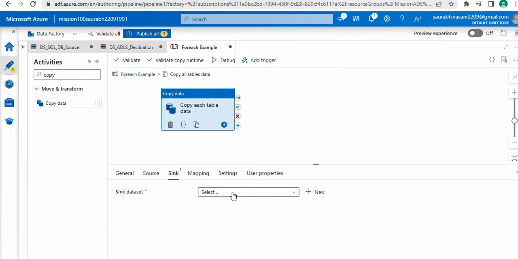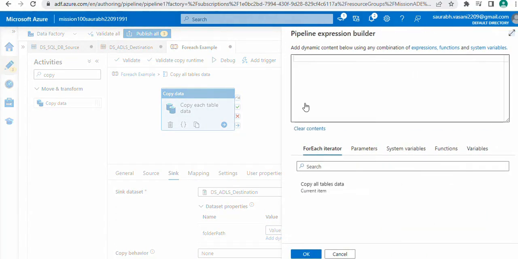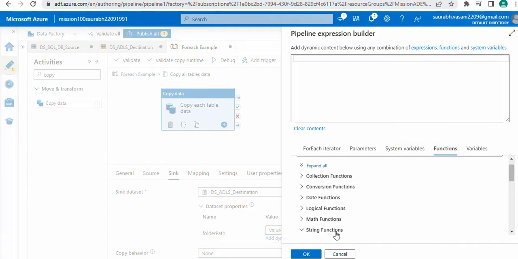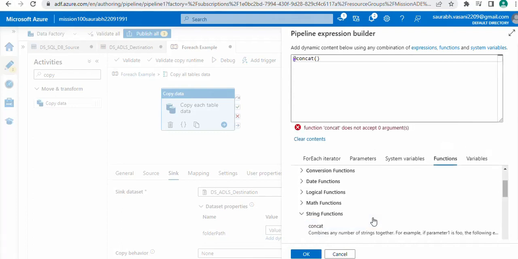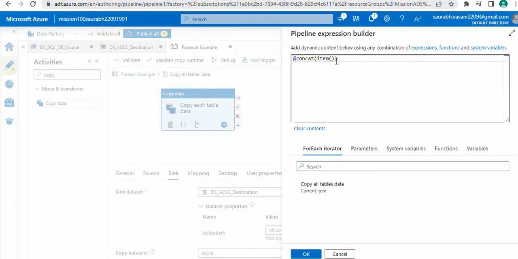So go to the sink, select the dataset which we have created for the destination, this one. Now we are going to give the folder path dynamically. So again, click on add dynamic content. Now we have one string function called @concat. So select it. Inside that, if you remember, we want to create a folder structure, where first we want the table name. We are getting the table name from this for each iterator. So just select current item. It will give us the table name.